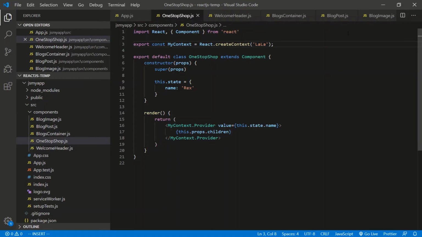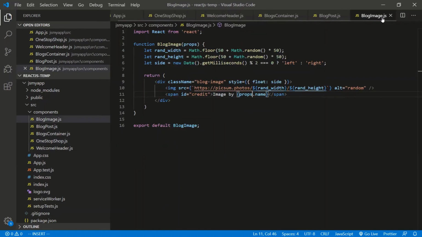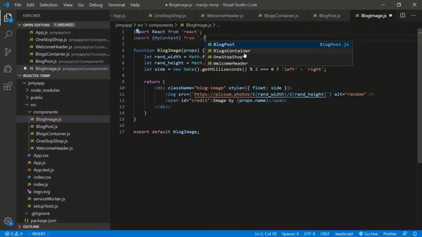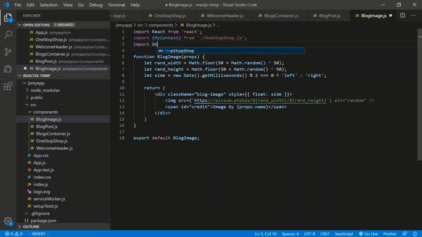There are 2 different ways, one for function and one for class. So let's handle the function first. Blog image is a function. Yes, it's a function. All right. So this part's a bit confusing, but through seeing it, hopefully it alleviates that confusion. So import my context from, and we'll say / one-stop shop. And then we're going to say import the actual one-stop shop. Again, this is kind of confusing, but hopefully through seeing it, you'll see why it is done this way, one-stop-shop.js like that.